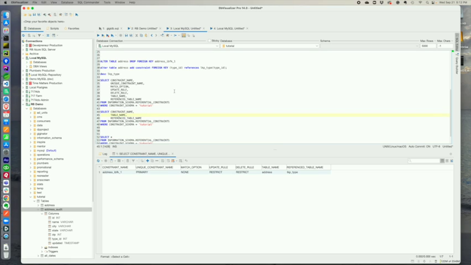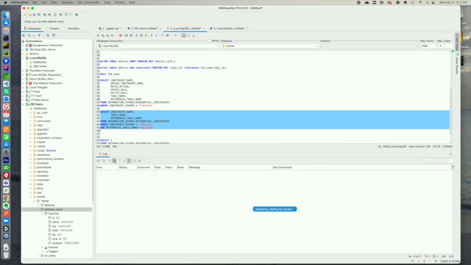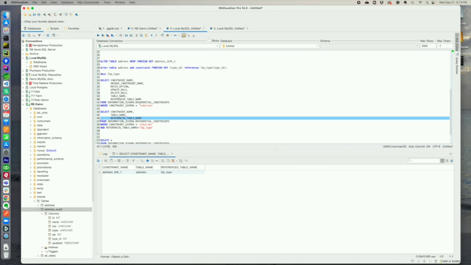So constraint name, table name, reference table. And really what we need to do here is reference table name equals, and in this case, LKP_TYP. And what we're going to get is, bam, we have those. And we really don't even need that second one. So now that's all we need.